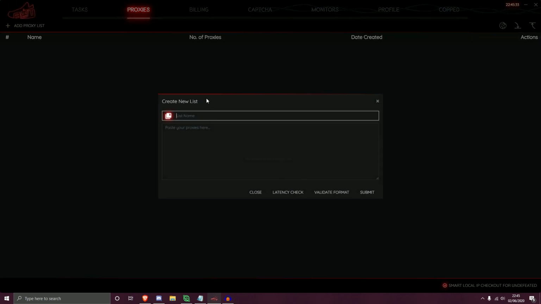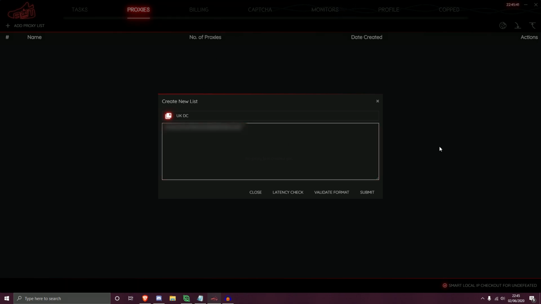I can go ahead and configure the list name. So let's say I were to name it UKDC, and then I'm going to go ahead and paste a proxy in here that actually works. That's why it's blurred out right now. And essentially within this, there's a few buttons here. So you can go ahead and click submit.